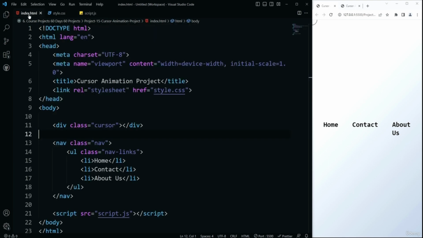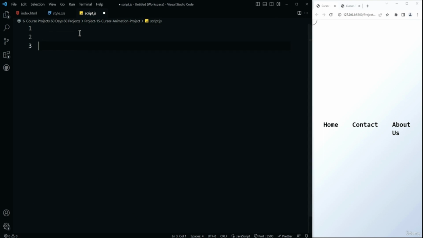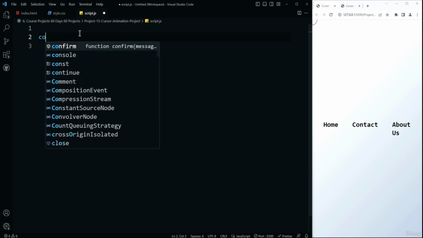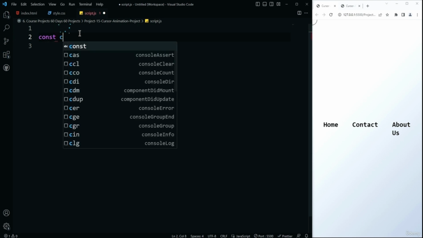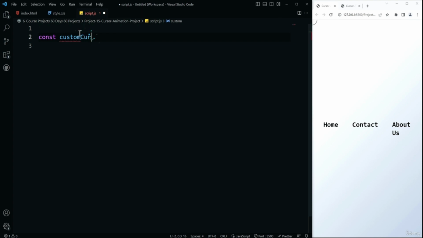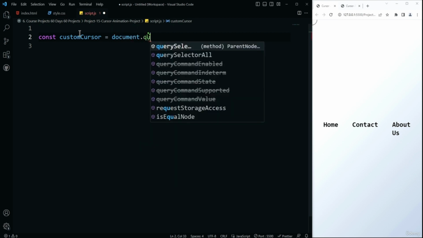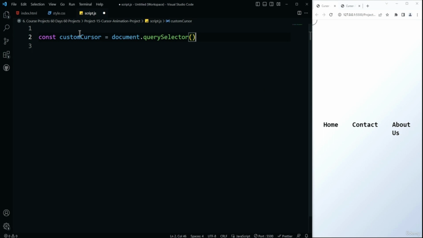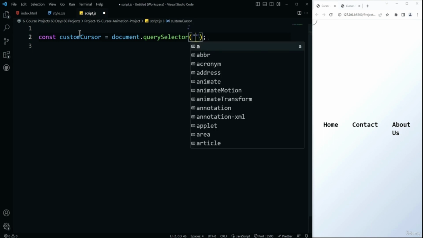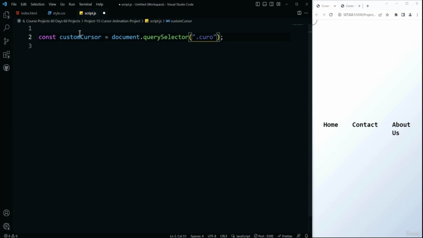Inside of that, first we need to get the reference to this particular cursor inside a variable of type const. So here I will be creating a const, and I am going to call it customCursor. It is going to equal document.querySelector, and here I will need to specify the type of the selector. So it is a class selector. Then we need to define the name of the selector, so it is cursor. Now we get the reference to the cursor.